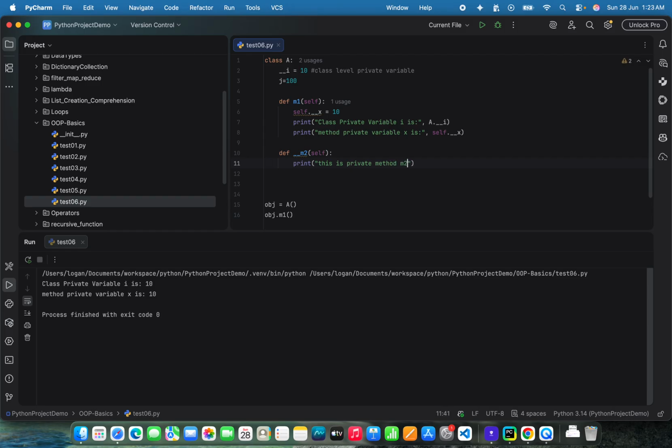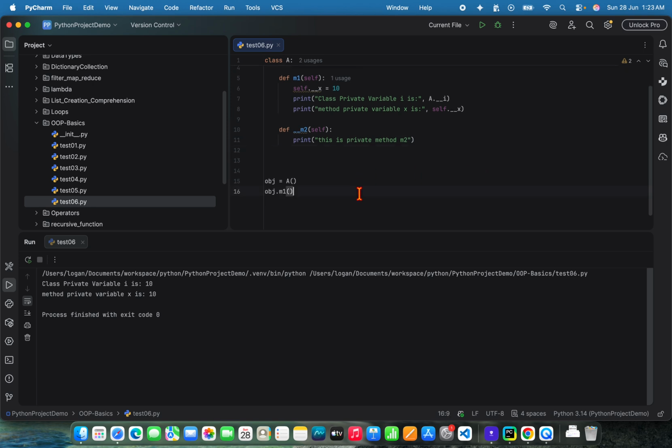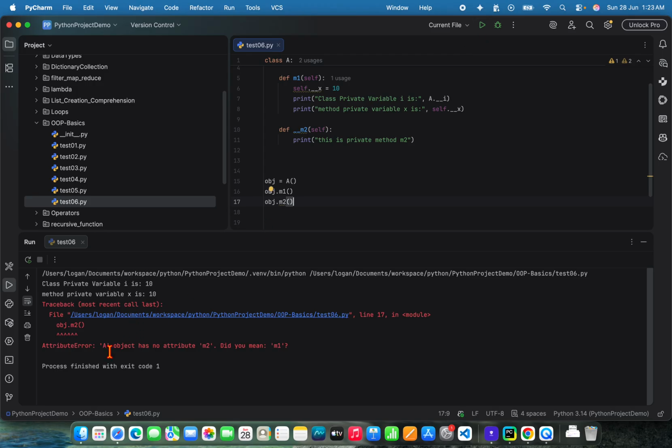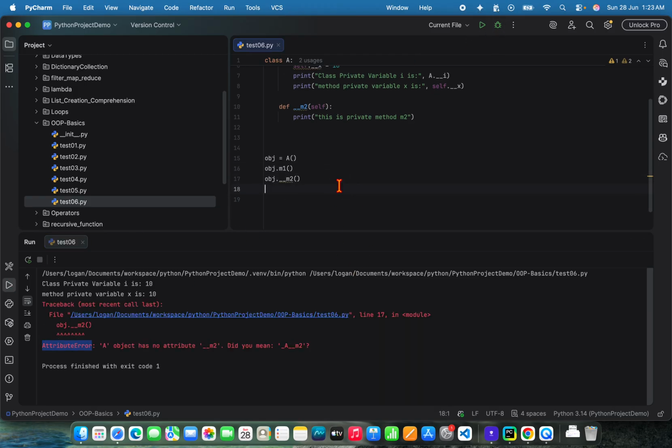This is private method m2. Now since we have the object for class A, let us try to call this m2 and let's run this. It says attribute error, right? Let us see if I put double underscore m2, will it run? No, again attribute error. So this is not working because I cannot call the private method from outside.